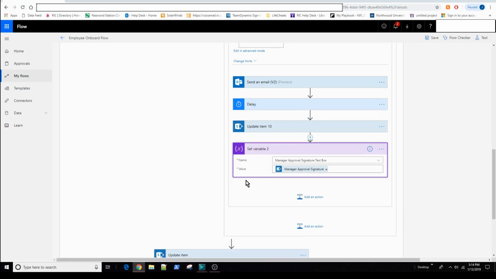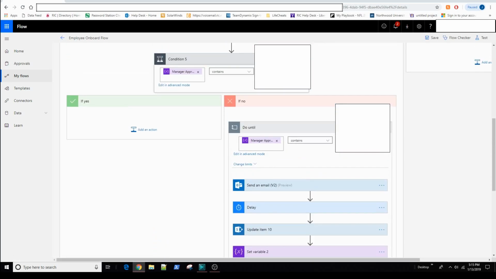And then we're going to set the variable. We do an update, and then we set a variable to see if they sign the form within the last 4 hours. And then this sets that variable. So if there is something in this text box now, we assign it to this. And then if it contains corporation, we're good to go. And then it'll move on down. If it doesn't, it does the process again until the person signs the actual form.